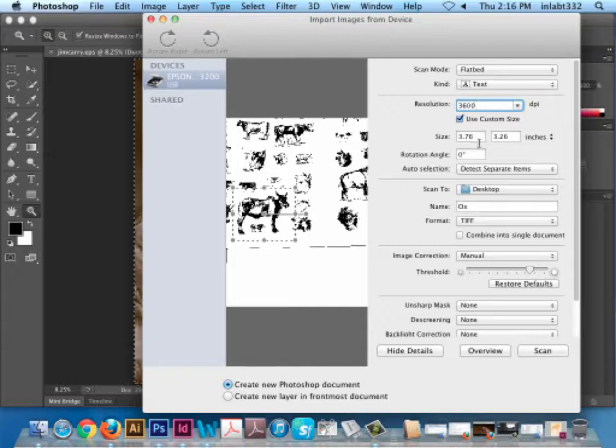If I typed in a 10 by 10, this square right here, this guy that is around the oxen, it just gets 10 by 10 and grabs more stuff.